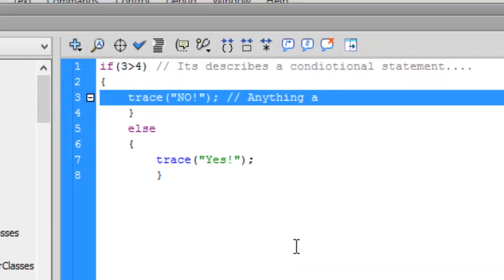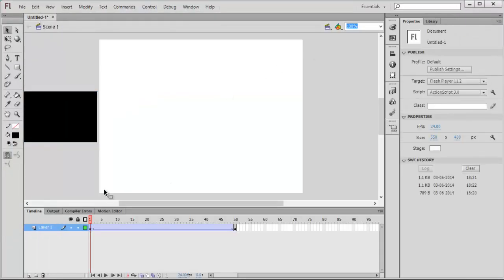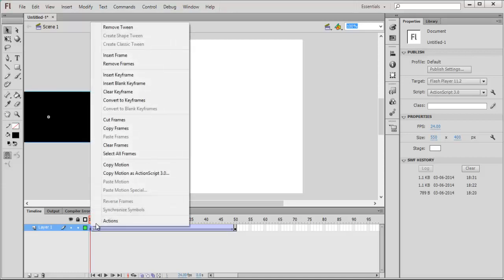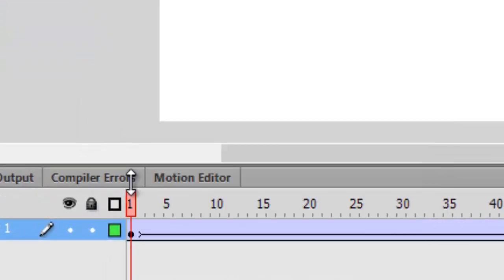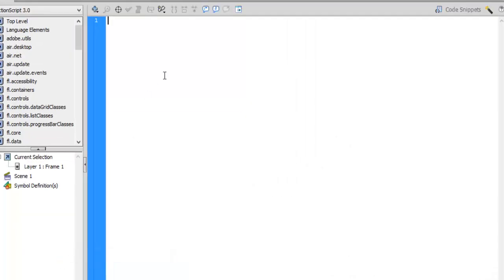Let me remove the ActionScript which I provided in the previous video. Now we'll talk about gotoAndStop. So we'll look at an example and then I'll tell you what it does. For example, go to actions on your first keyframe and type gotoAndStop.